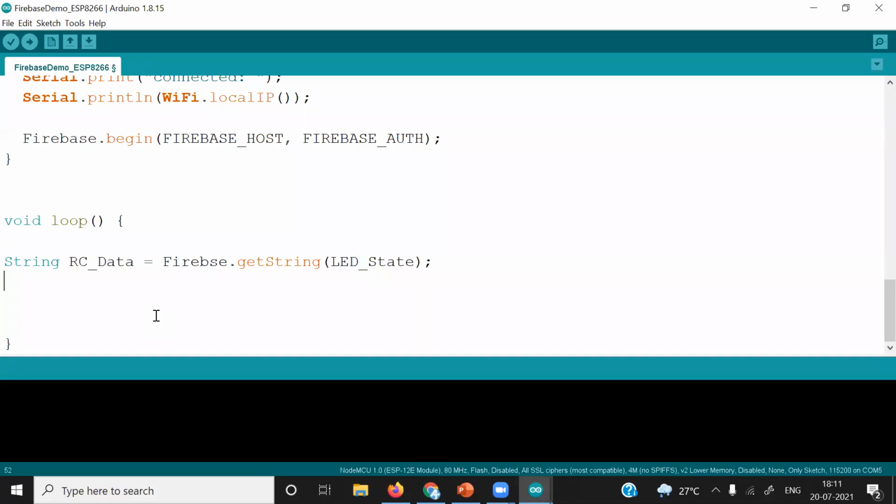I'll just use Serial dot println. It is going to print this data on each new line every time we receive data, and put just rc_data. I will just give a delay of maybe 3 seconds.